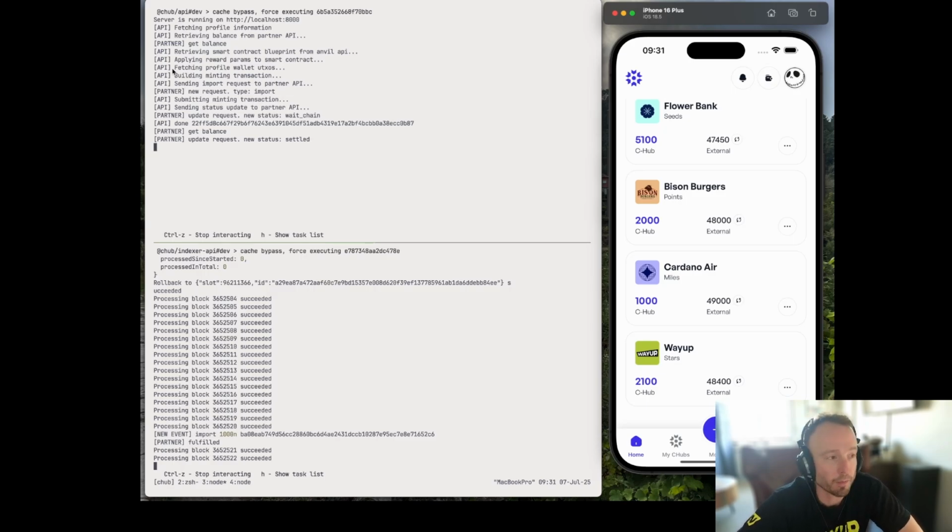This is where it's going to apply reward parameters, fetch profile UTXOs, and build the transaction. It's going to submit the request to the partner API, where it will then create that new, so it's going to give it the auth basically to pull in those points. It's going to submit that transaction, sending the status to the partner API to get an update back and forth there. And the ultimate output is the transaction hash, which we can see. Let's take a look at what these transactions look like.